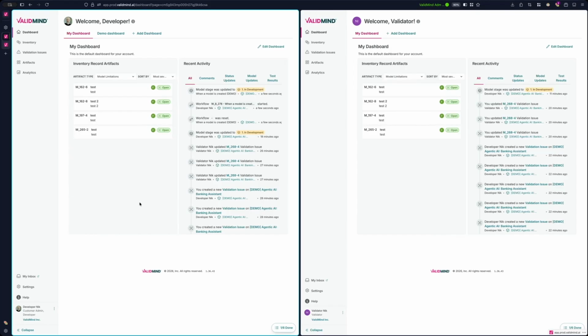And we're picking up at the point where the developer has finished documenting an agentic AI system and is ready to submit it to the validator for review.